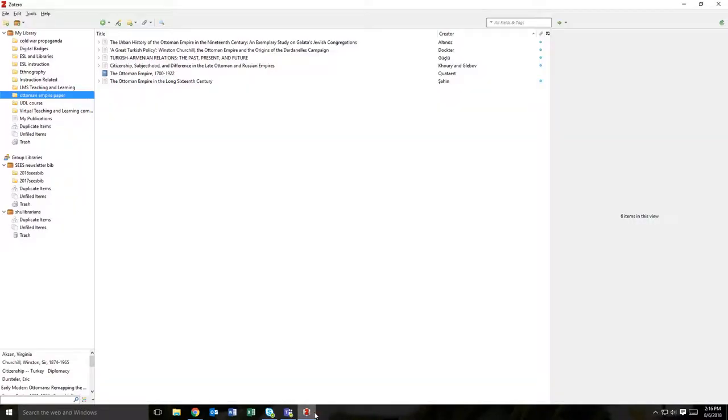Locate the identifier for your item. Click on the wand icon above the middle pane and type in the relevant identifier. To add a book, for example, type in the book's ISBN. Zotero will search online for information about the book.